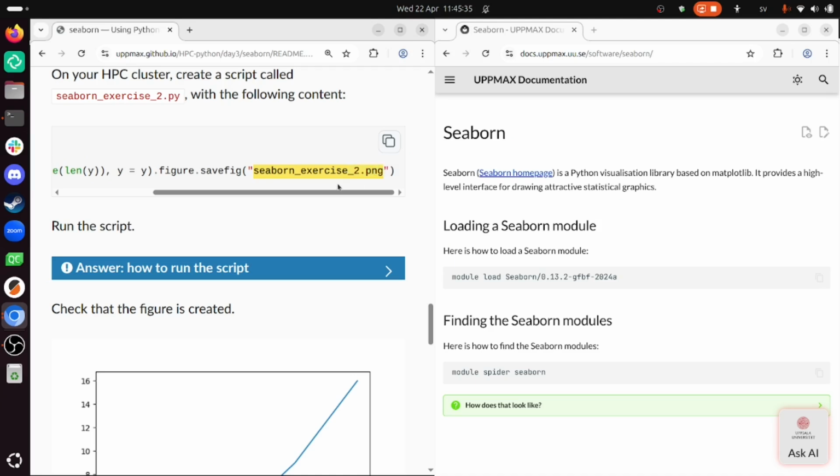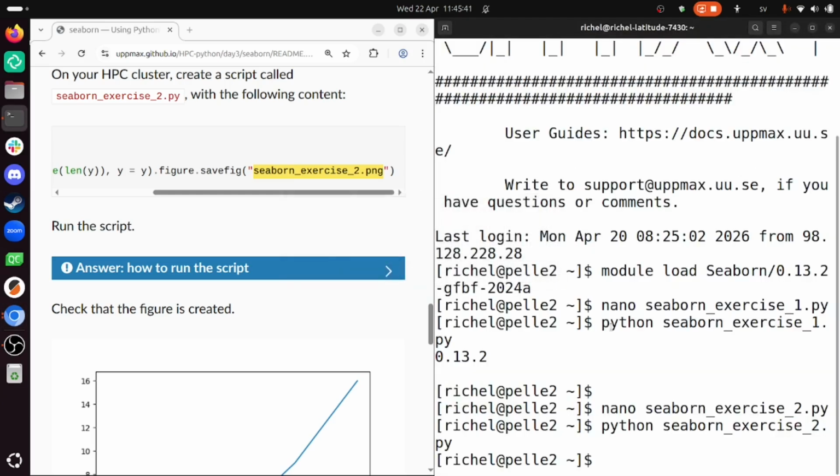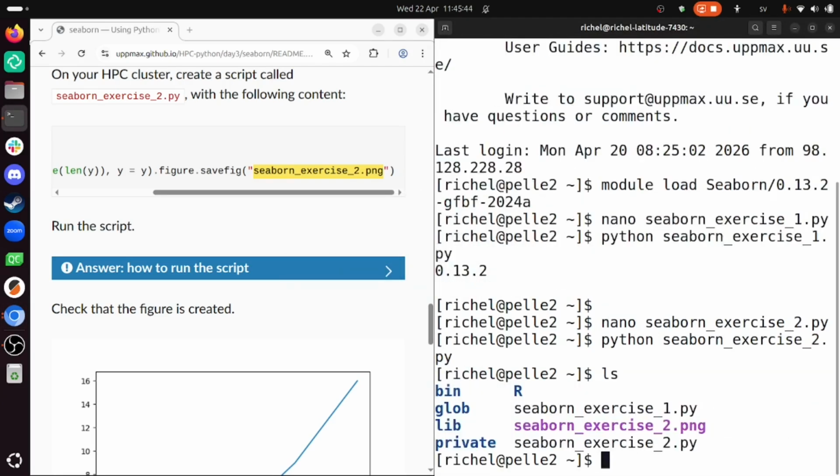This is the figure being created, and we need to find on Pelle if it's there. So one thing to do is you do ls to list all the files, and indeed we see it is present here. So now we can be reasonably sure it works.